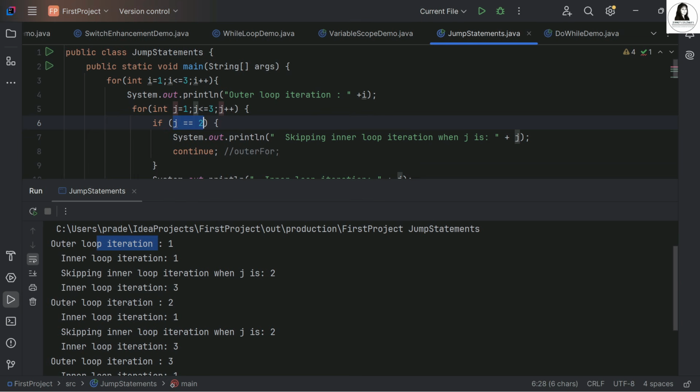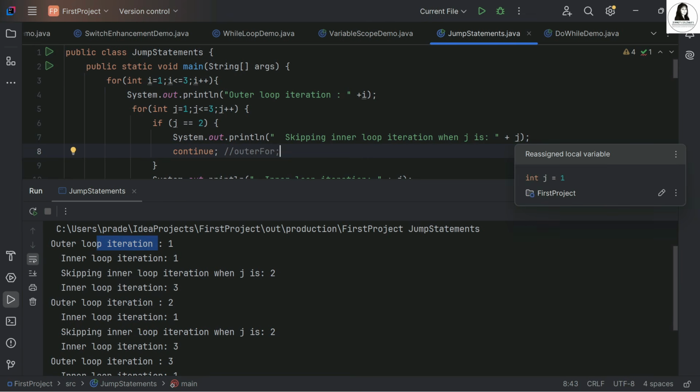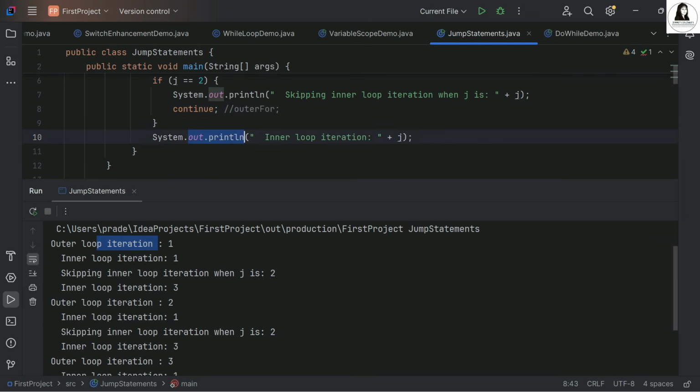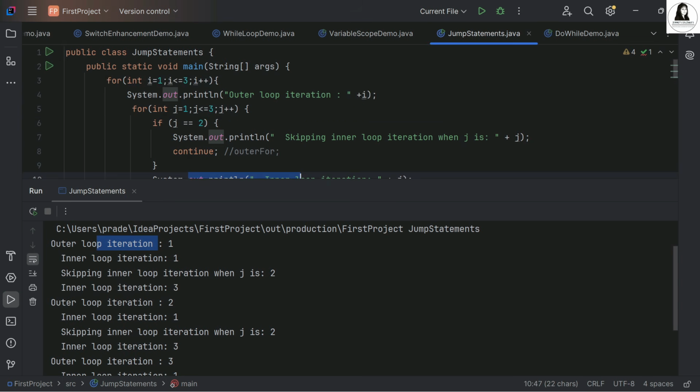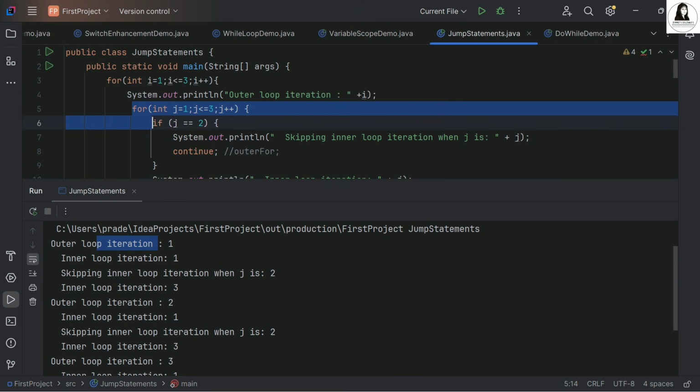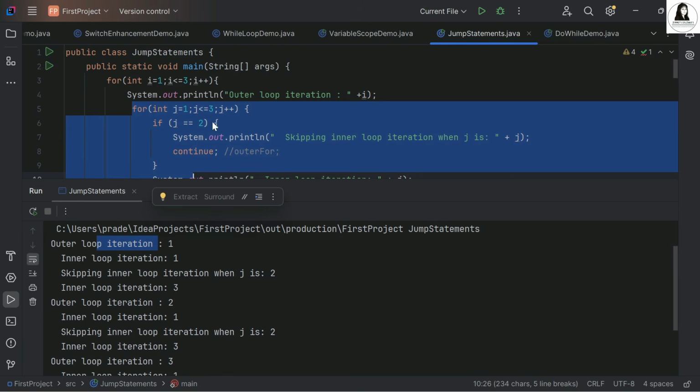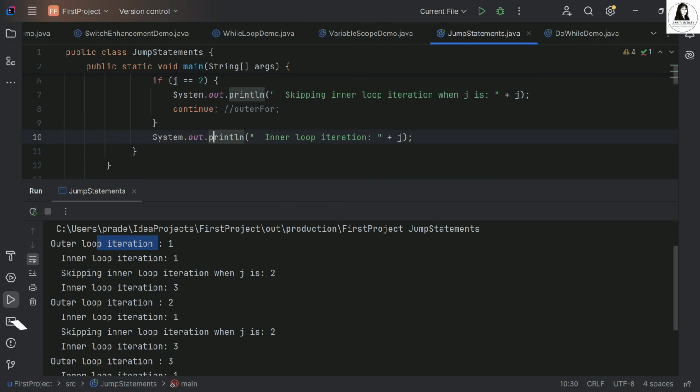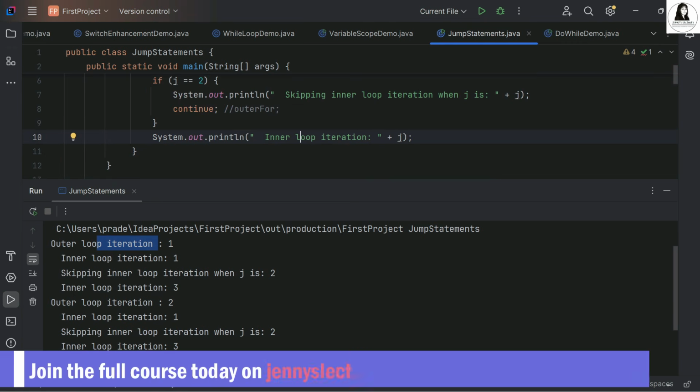So, out of this if, just after this if, we are printing inner loop iteration and j. So it will print inner loop iteration 1. The j value is 1 now, right? Now it becomes j plus plus. See, after printing this inner loop iteration, it will become j plus plus and j becomes 2. We are still in the inner loop. We are not in the outer loop. So j plus plus, j becomes 2.